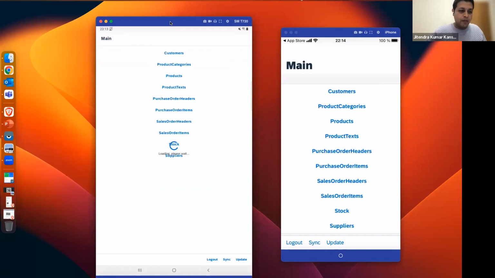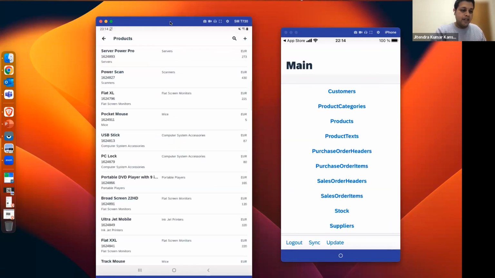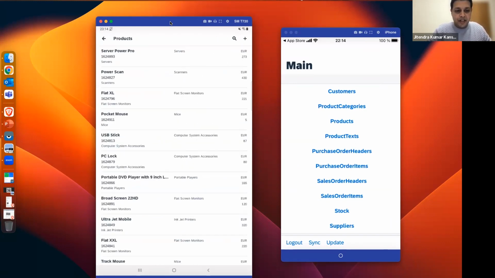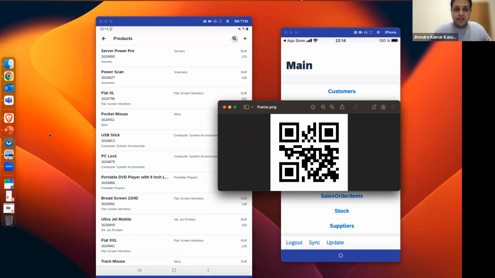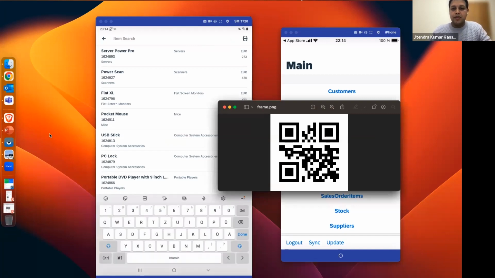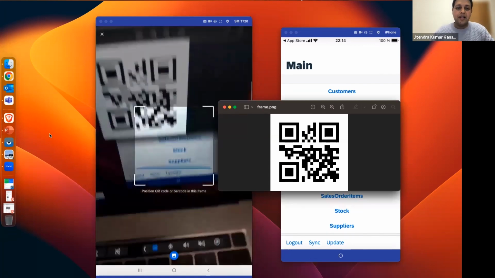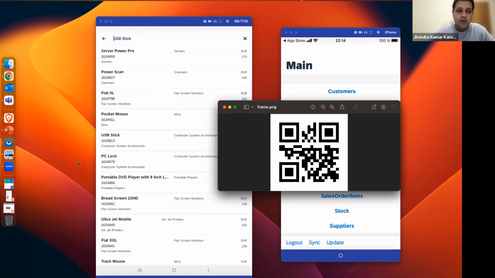So let's now look at the products here. So I have products, and then I drill down and look at the product details. But here, one of the things that the template is generating is a search, which allows me to scan a barcode or a QR code. So if I tap on the search icon here, then I can basically search a barcode, and if it finds a match, it will show in the list here.